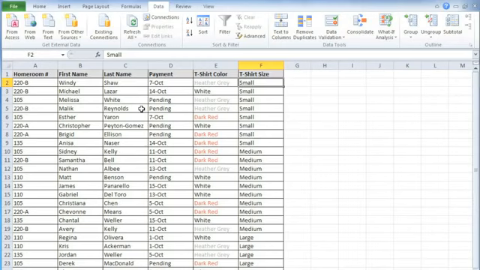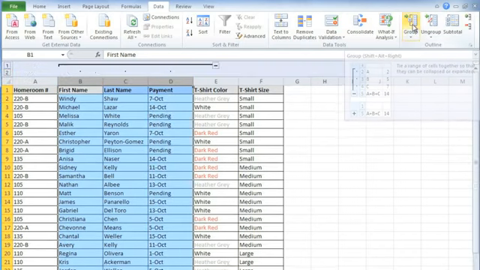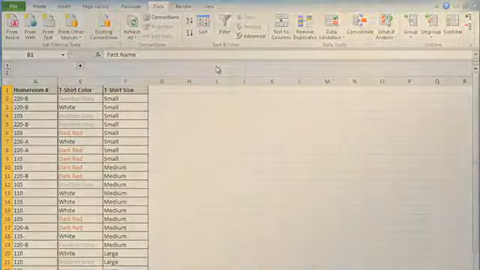If you want, you can create your own groups of either rows or columns. In this example, I don't really need to see people's names or the payment dates, so I'll select those columns and then click the Group command. And now I can just hide this group. So grouping data can make your spreadsheets less cluttered, more organized, and easier to view.